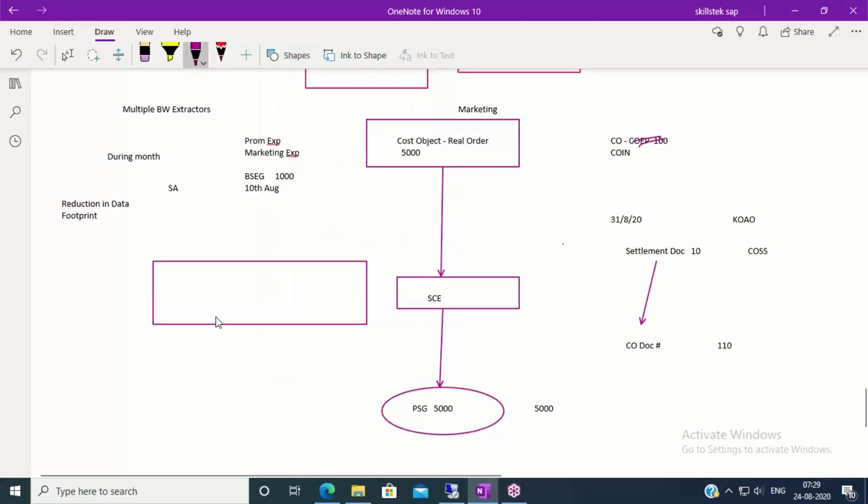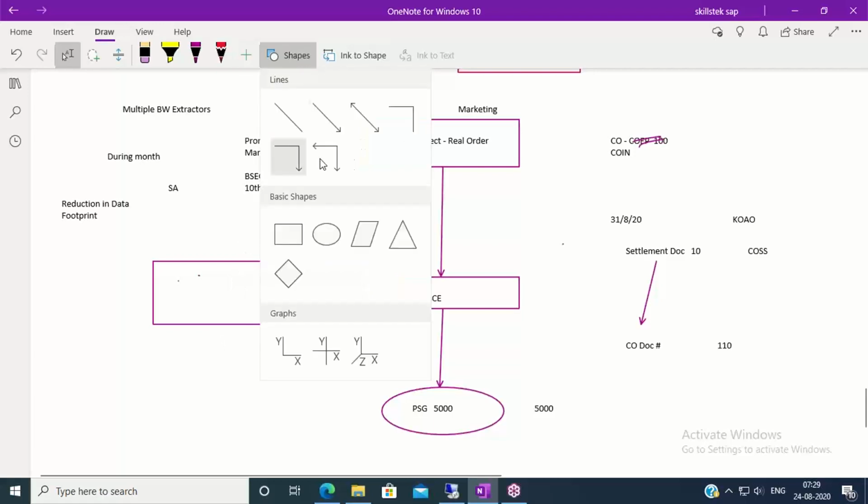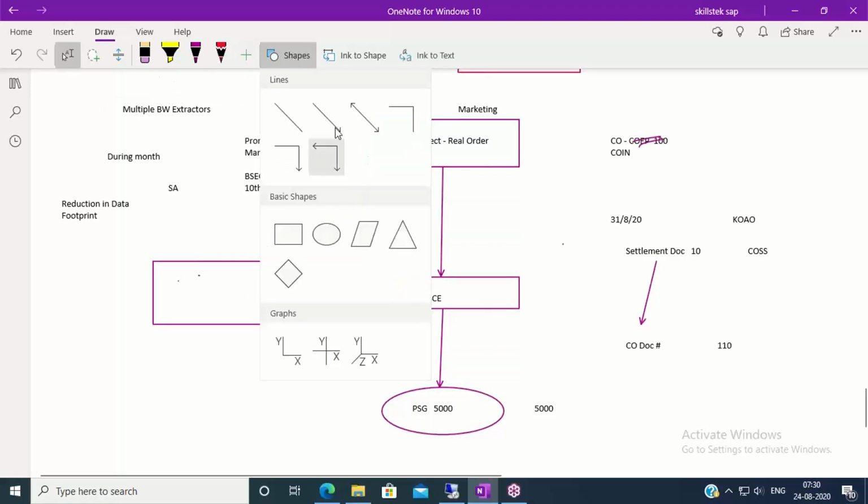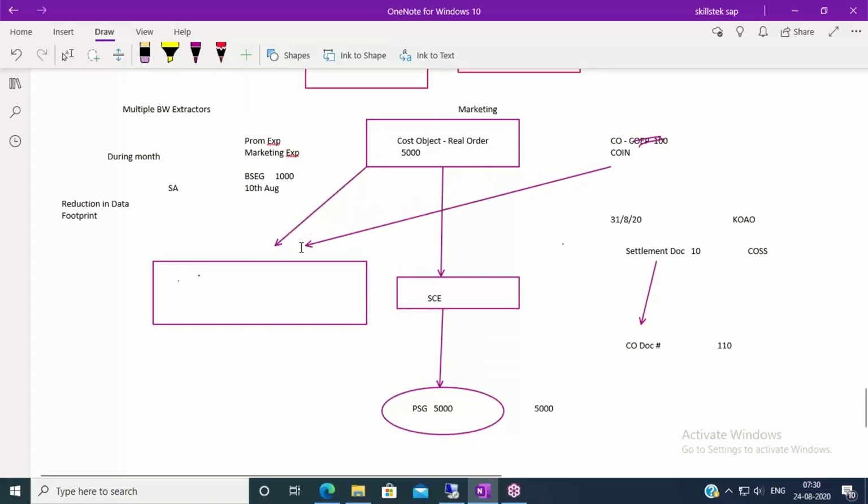And this will be your table ACDOCA. This is my finance table. Or let's not name it. So we are going to put this data and this data. So instead of two documents, there should be only one document.